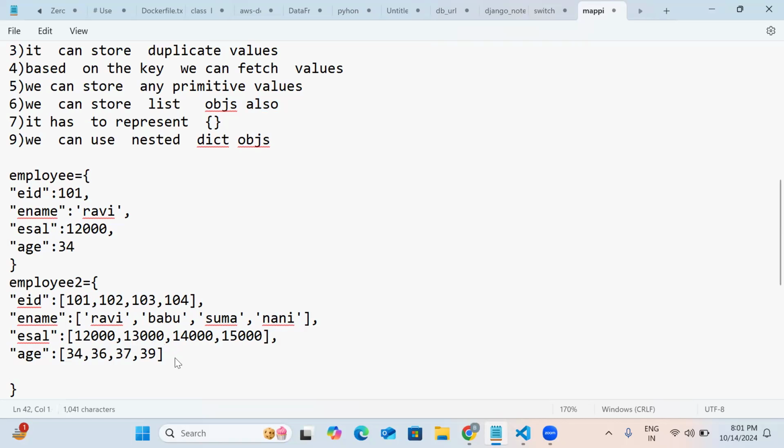If you want, you can store any Boolean value also, guys. Gender also, male, true or false. You can store list objects also here in the dictionary. It's an example code.